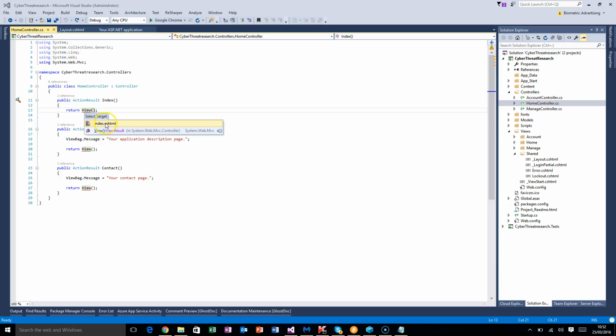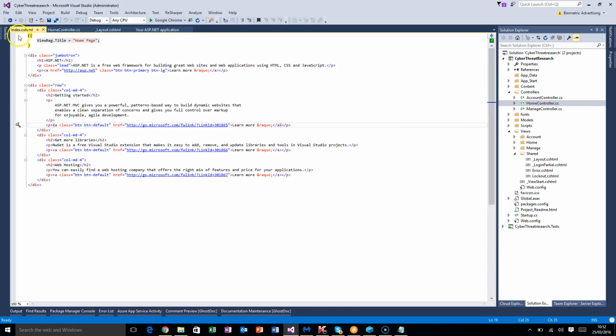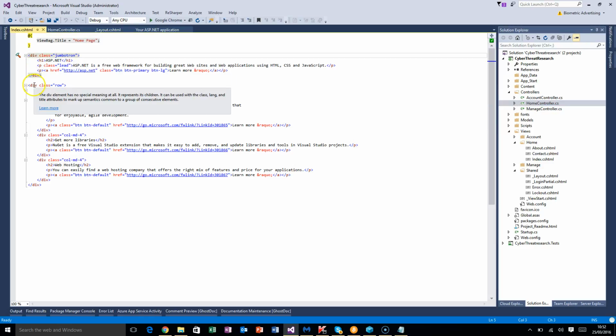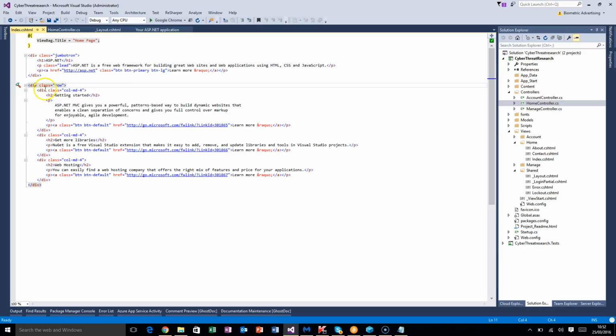And click here, and here it is. It's index.cshtml, and it's located in the Views Home folder. So we look over here, Views Home folder, and there's the index page. You see here it has a little bit of text saying home page. This is their standard stuff here. Again, a container, which is a row, and I guess it has a column and a column. So that's the home page.